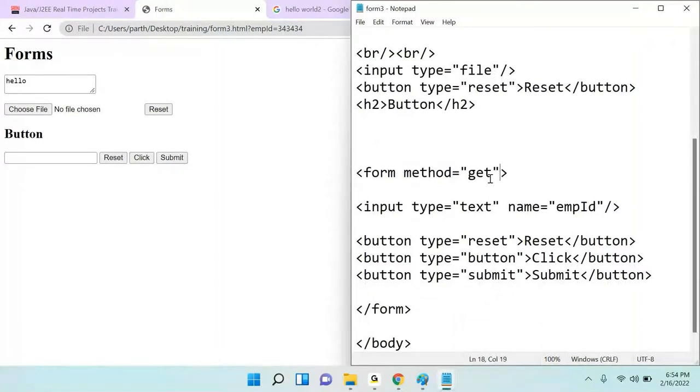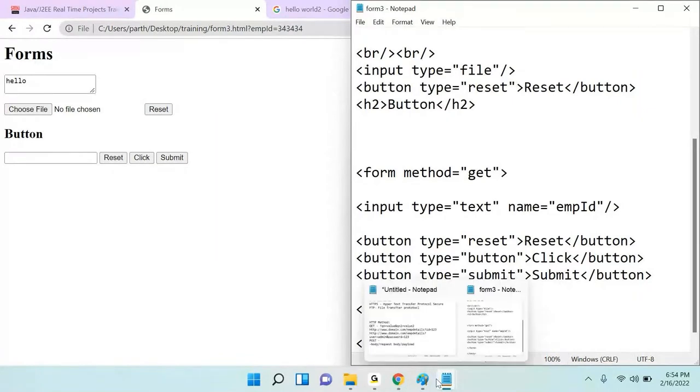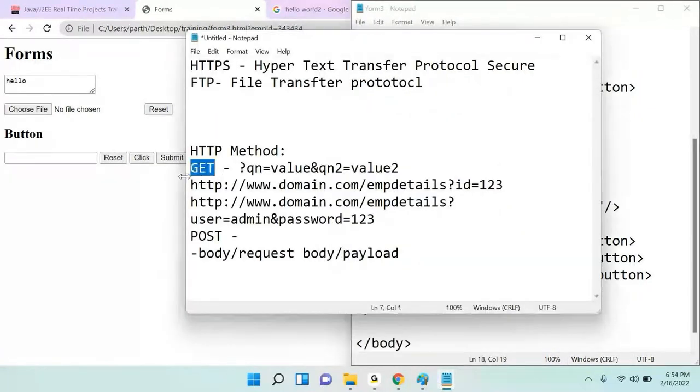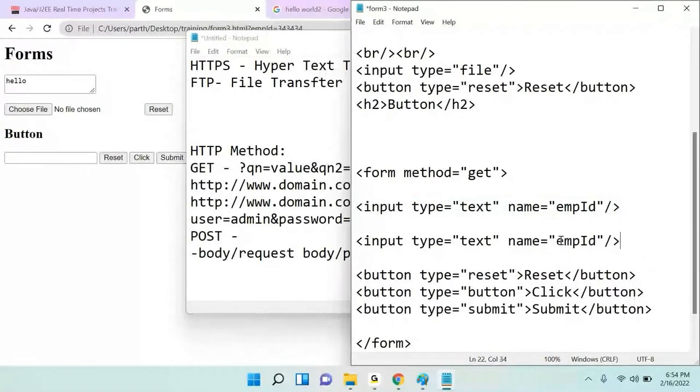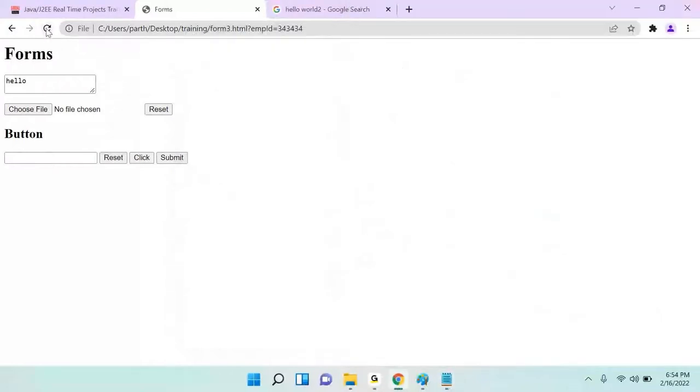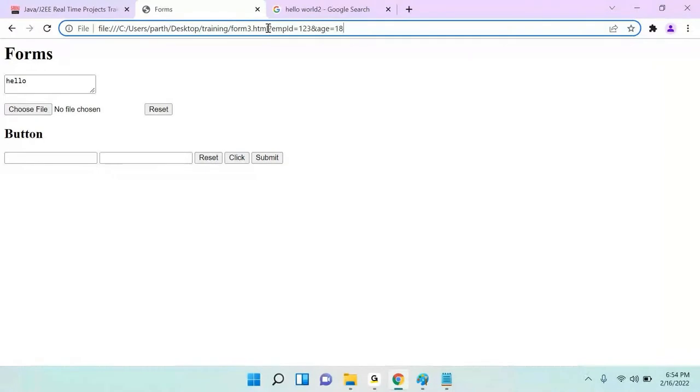As I explained, if you mention the method as get, then automatically the data will go in query string format. For example, let me copy another text box and rename it, suppose age, just as an example. Let me refresh. I have two text boxes: one is employee ID, another one is age. If I click on submit, you can see I have two parameters here: after the question mark, EMP ID equal to 123 and age equal to 18.